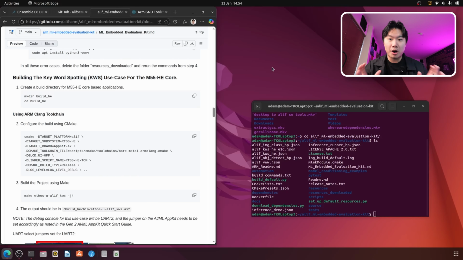We can now actually compile the binaries that we need for our demonstration. And so at the beginning of this video, I talked about the demonstration we'd be running, which is a keyword spotting model and an image classifier model running at the same time. Now the keyword spotting model is going to be running on the ARM Cortex M55 high efficiency core, while the image classifier model will be running on the high performance core. So I'm going to show you how to compile the high efficiency core first, and that's the keyword spotting model.